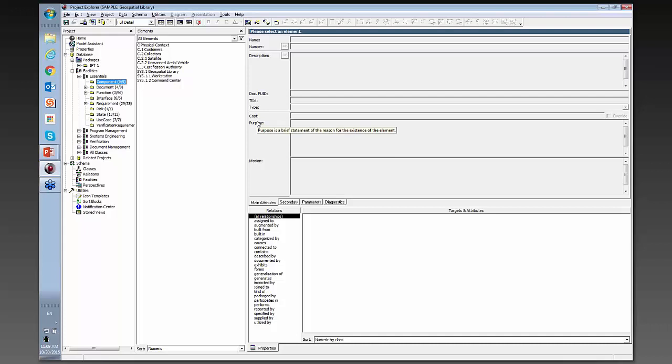The purpose is a brief statement of the reason for the existence. So you can get those to pop up. This is really useful if you're new and you don't want to have to switch out to the schema side to get these definitions on the fly. However, if you are an experienced user, you may find that these get in your way, which is why we allow you to turn it on and off so easily.